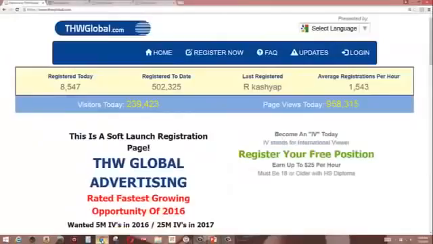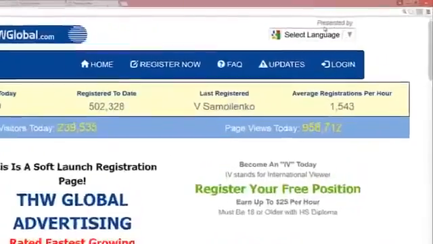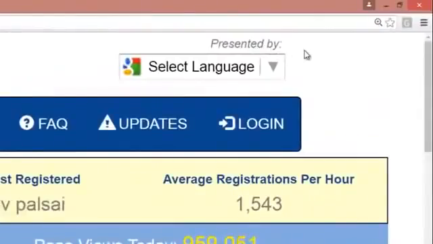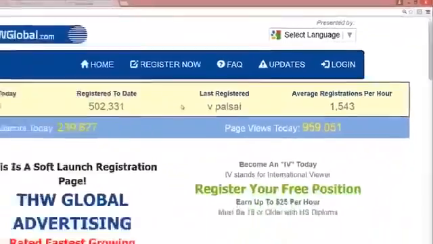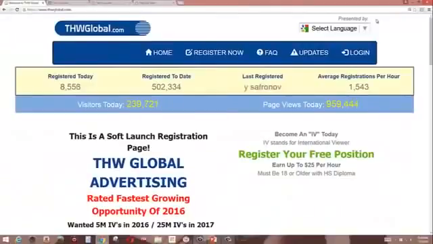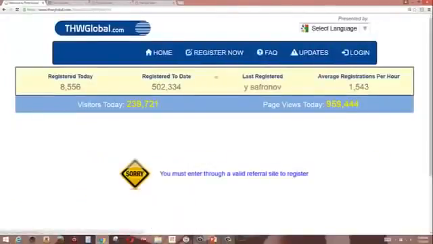What's going to happen is you're going to be at the website of the person that referred you to THW Global. Likely you'll see right here at the top right, likely it'll say presented by and then their name. Now obviously because we're doing this for our overall audience, I'm not going to have my information up here. You're going to register with the person that got you to THW Global. So you'll click where it says register now.